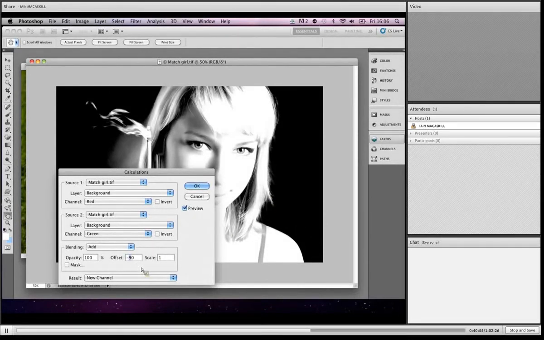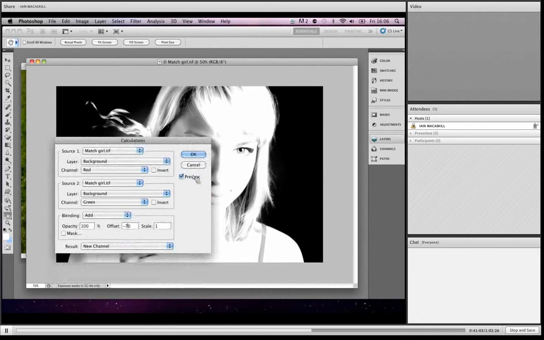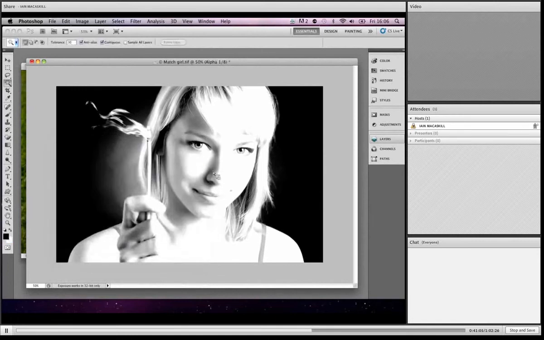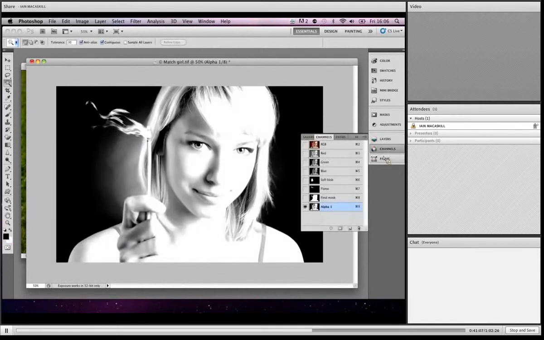So now I'm going to run a calculation using these two, and go Image, Calculations. Source 1 is going to be my first level adjustment. Sorry, my second. Source 2 is my first level adjustment. And now I'm going to add a mask.